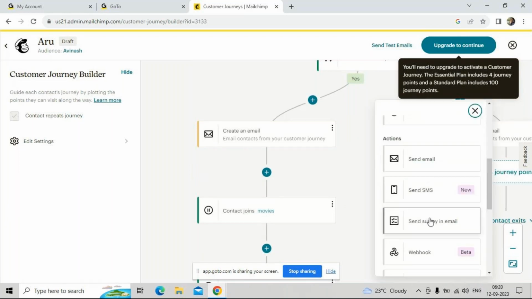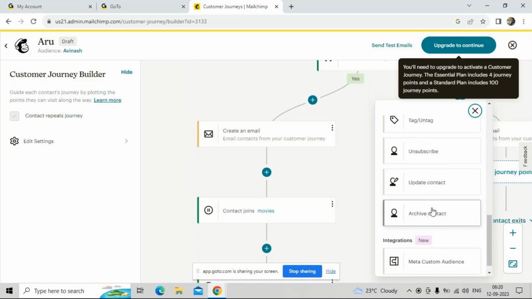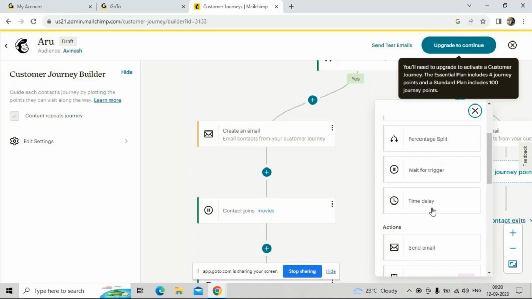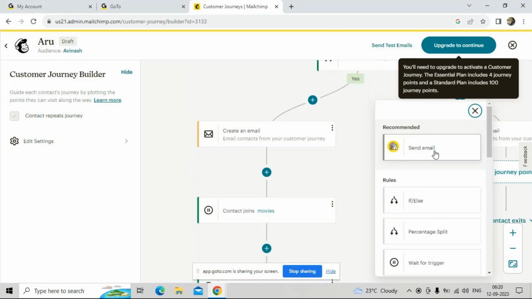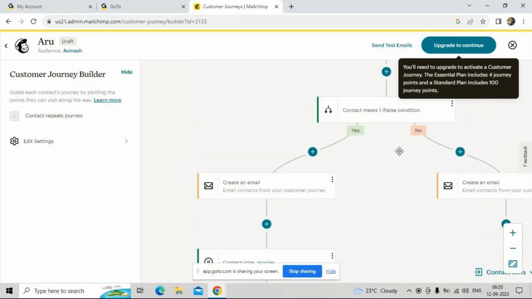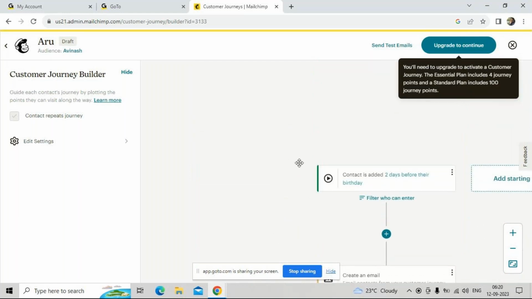Send email, SMS, survey, webhook. These are all the other details, but we can use these things: time delay, wait for the trigger, percentage split, if/else condition, and then we can send an email. So this is the automation process. Once we have set it up, it will be automatic by default.